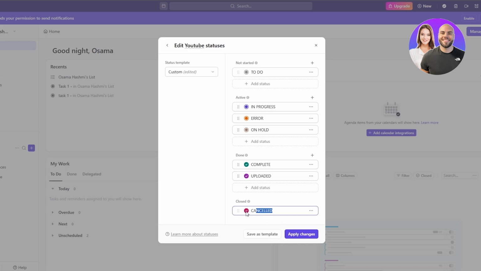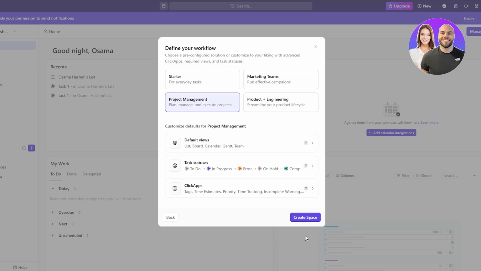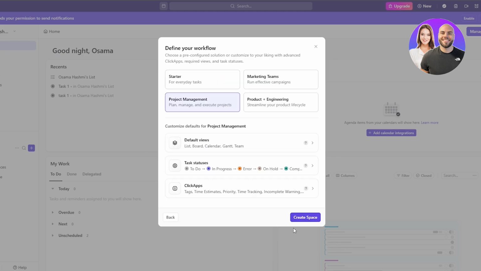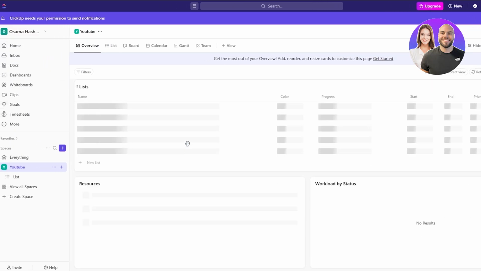So these look good, right? These look great. We can go with a custom option over here. It totally depends on you, and then click on apply changes. There we go. We now have our task statuses. And then we have ClickApps such as tags, time periods, time tracking, time estimates, and other options as well. But I think this is okay. And then we'll click on done, and then we click on create space. Give it a couple of seconds, and once it's loaded up, we should be good to go.